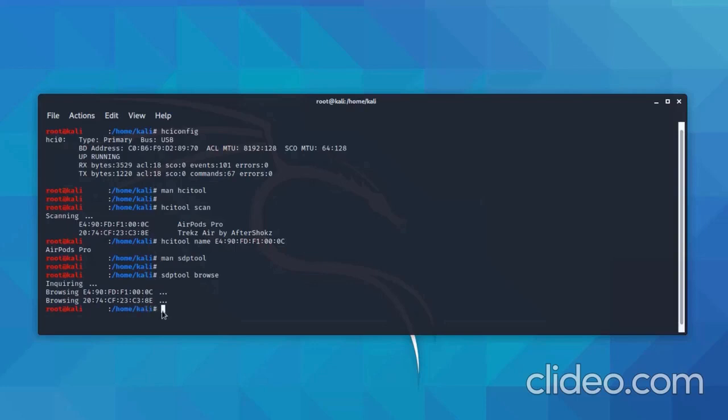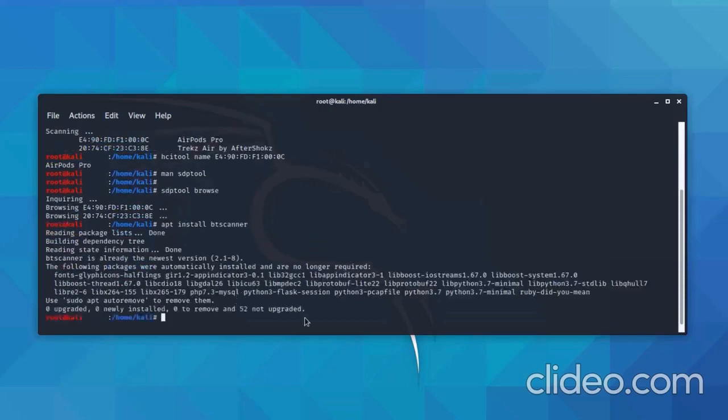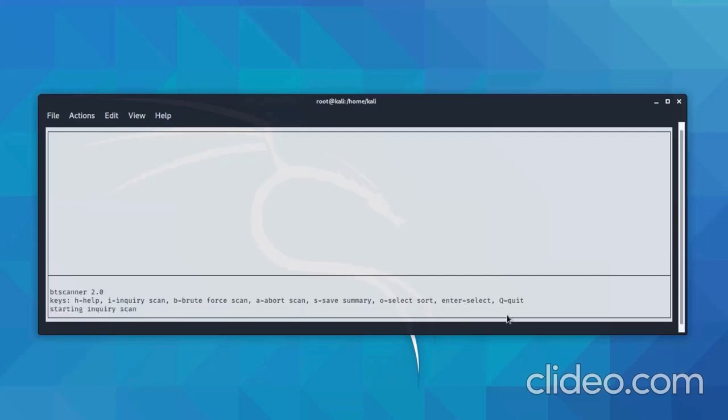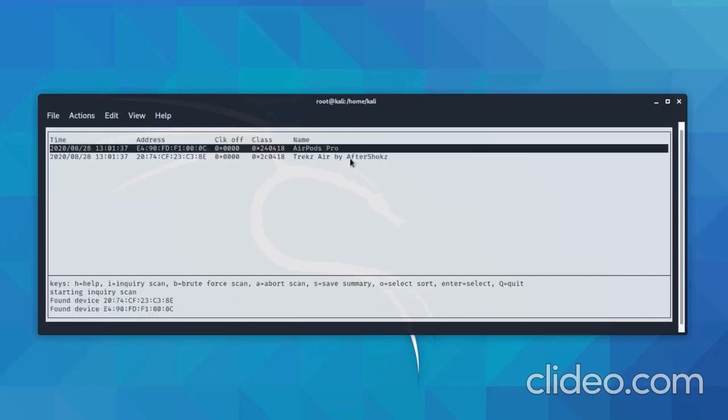Now, if you want a graphical user interface for Bluetooth device scanning, you can use an application called BT Scanner. Just use the command apt install btscanner to install the application. You can run it by invoking btscanner, and here you will have a GUI interface. You can press I to inquire scan, A to abort the scan, O to sort, and Q to quit. So let's inquire what we have in the vicinity of our place here. Again, it found the same devices.